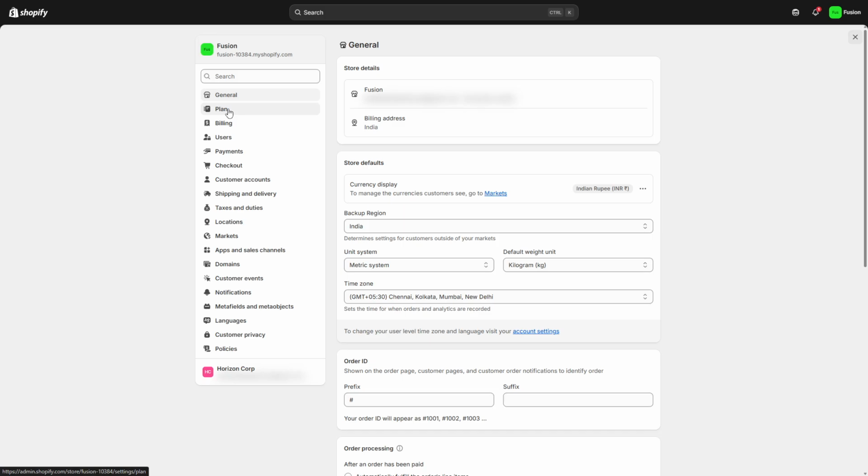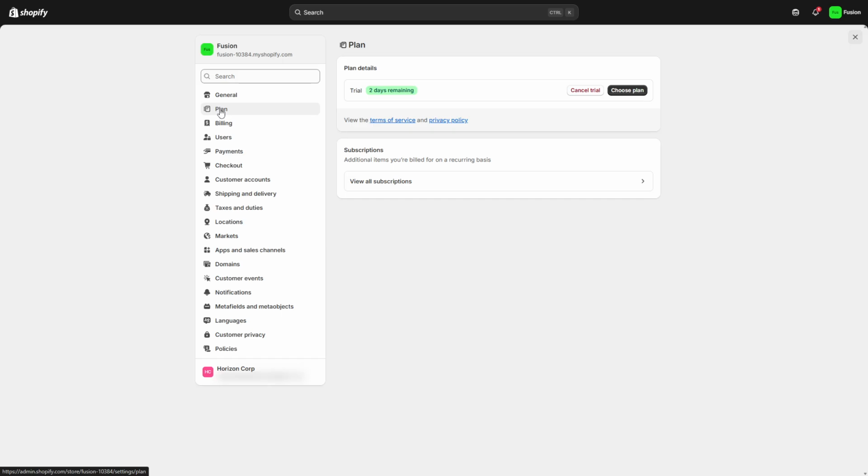The Plan section gives you information about your existing plan and allows you to make changes to it. A little scrolling down within the Plan section leads you to the Deactivate Store or Cancel Plan button. Clicking on this button will take you to the deactivation process.